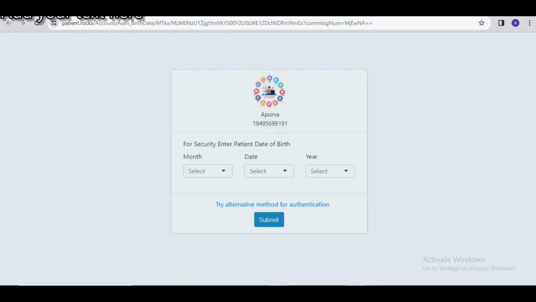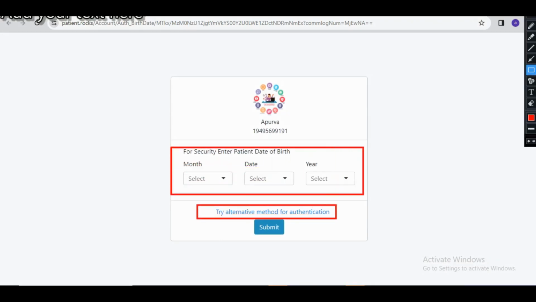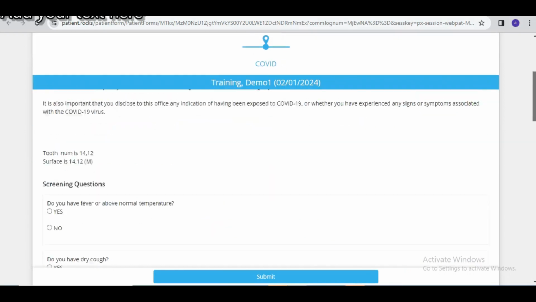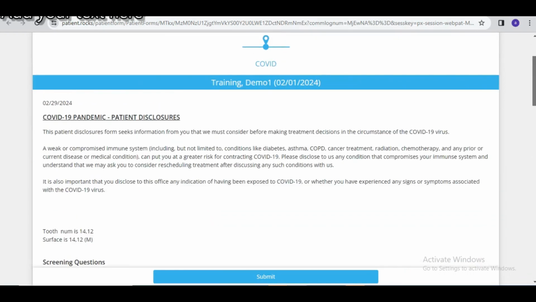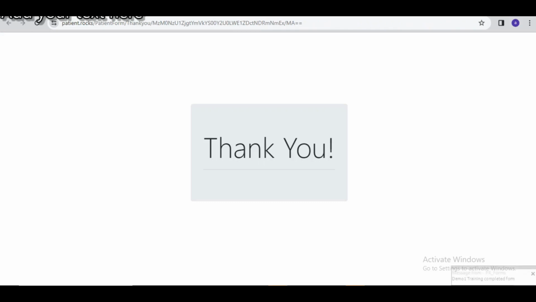They should open the email and click on the link provided to access the forms. The patient will then fill out the forms electronically and submit them. A thank you message will appear when submitted.